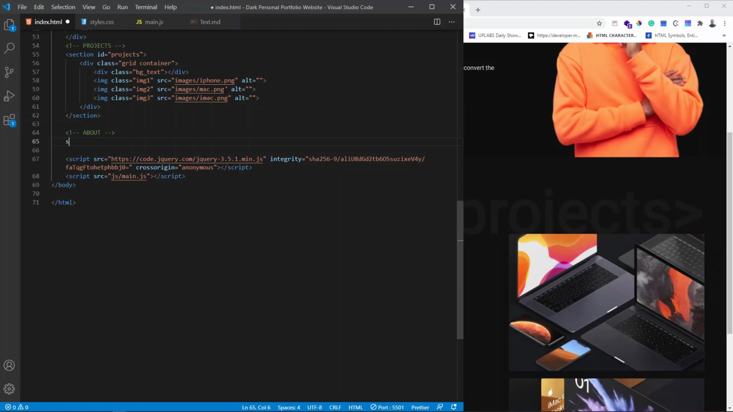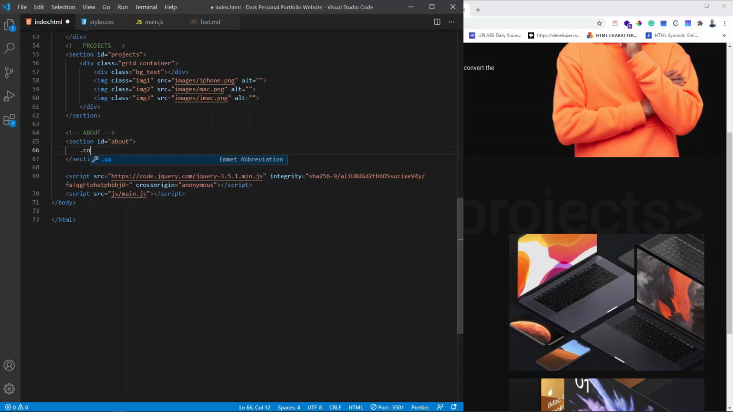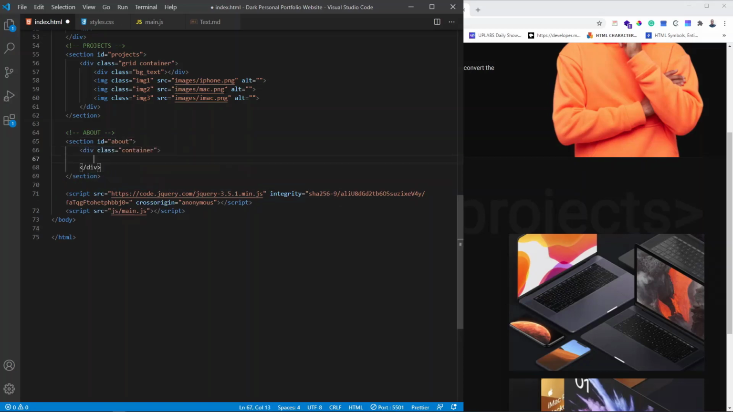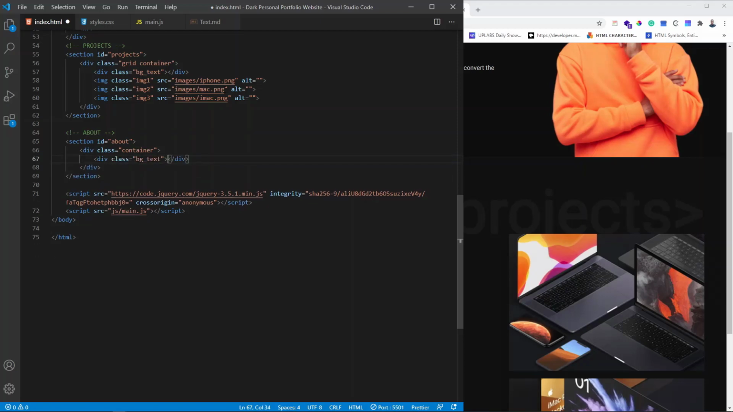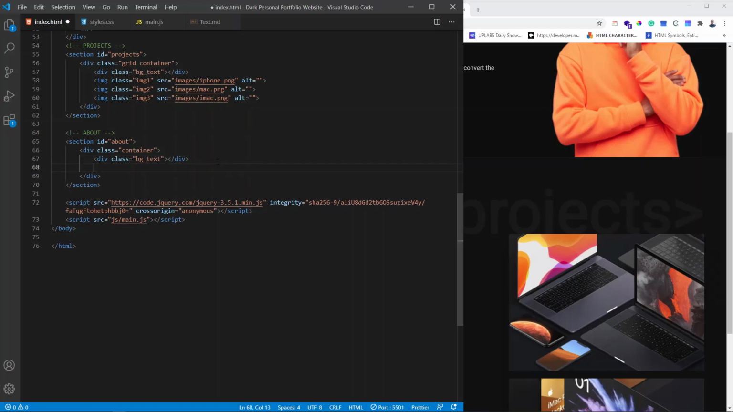So I'll just say section, the class of the ID of about. In that, I want to use the class of container. And in that, I want to use the class of BG test. Okay, that will be empty. Let's leave that the way it is.